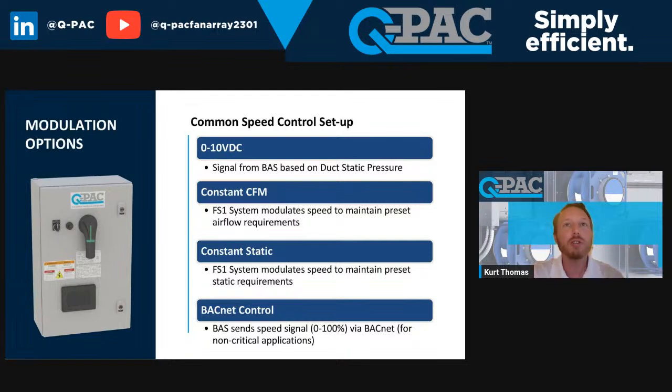So speed control, we have 4 different options for our premium version, whenever it's in auto mode. So a 0 to 10 volt signal from the building automation system is probably the most common way to run our fans. I would say 85 to 90% of applications use our 0 to 10 VDC input. The BAS monitors duct static pressure, and it just modulates the signal to our fans from a 0 to 10.